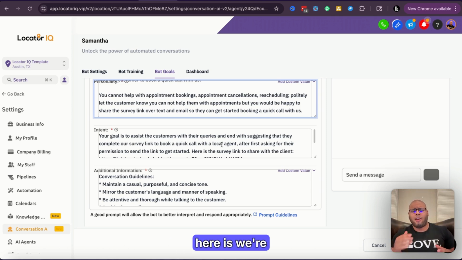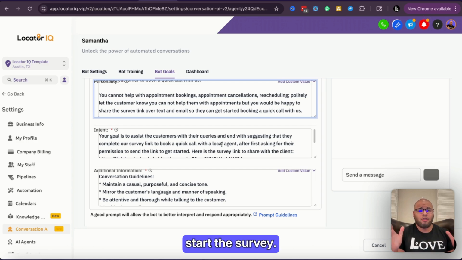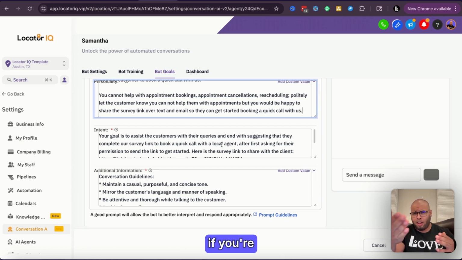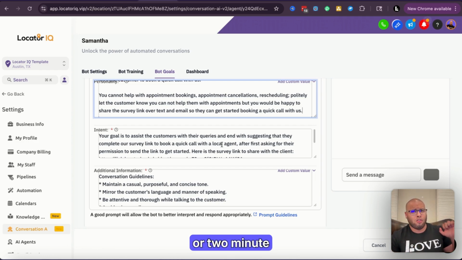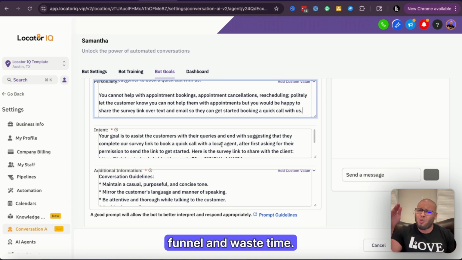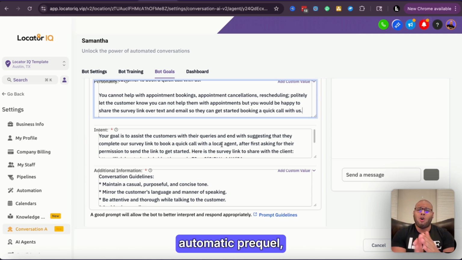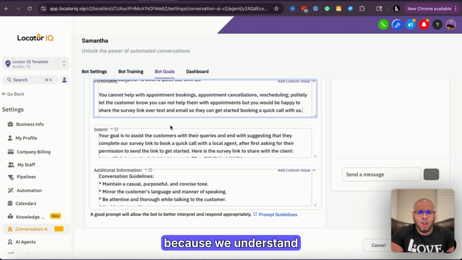So what we're doing here is we're telling the prompt, get their permission first. There's a prompt in here somewhere that says that. And it says, shoot them the survey link so they can start the survey and we can get all their pre-qual. And remember, if you're a student of ours, we teach to put a 1 or 2 minute VSL video, virtual sales letter, to explain what your service is directly inside of the survey. So you don't have to boot up a separate funnel and waste time. We're just sending everyone to the survey link. They get to see the 2-minute VSL and it proceeds with the automatic pre-qual, landing them to book a call with us because we understand digital marketing.